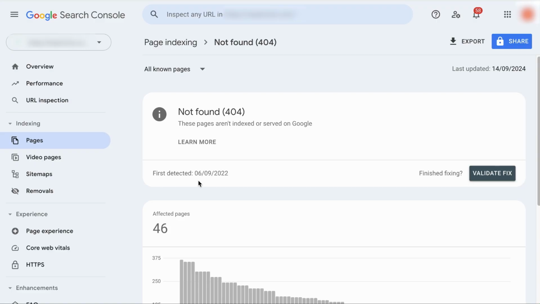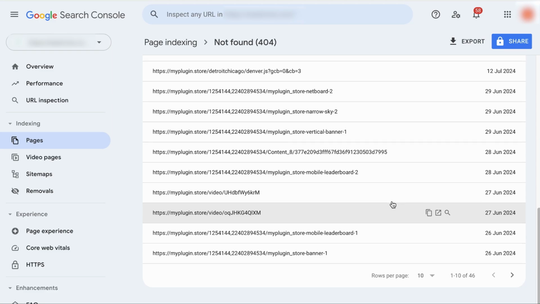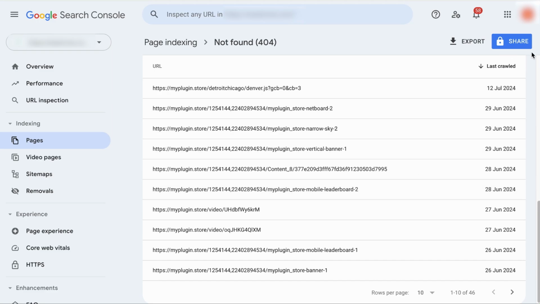As you scroll down and check out the URLs with the error, and you realize that there aren't any URLs that seem to be important, such as URLs from your blog posts, product pages, or pages with substantial content, then it is totally fine to leave these errors as they are. Google will eventually drop these URLs from the error report in due time.